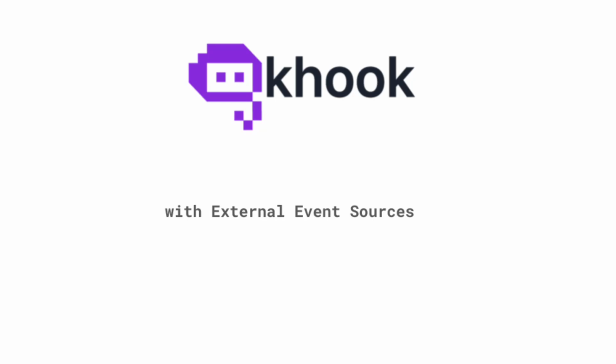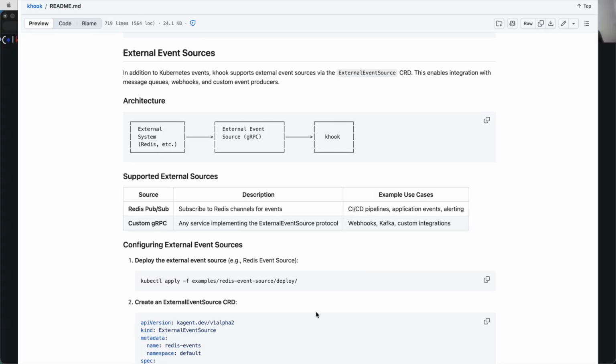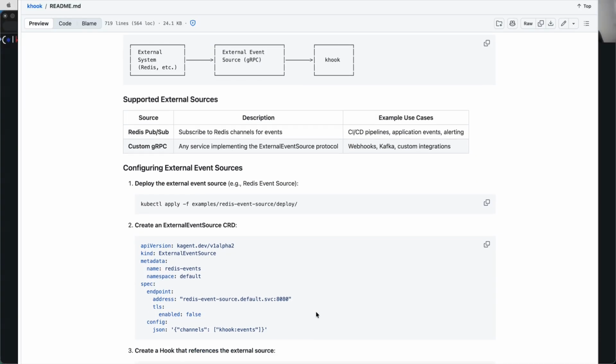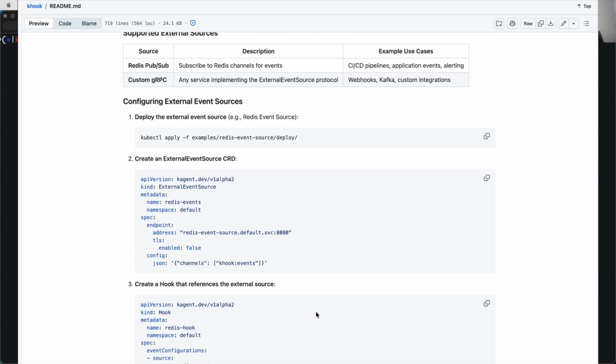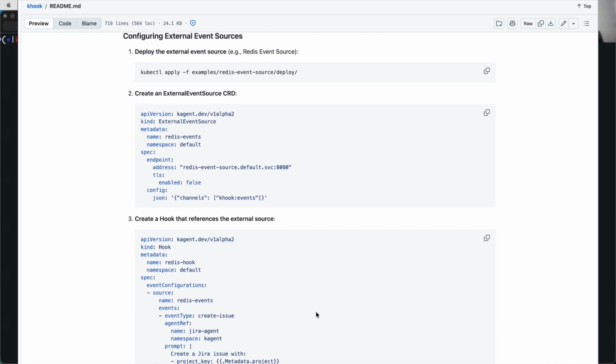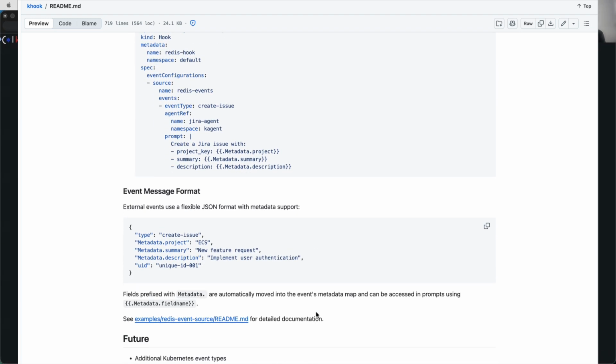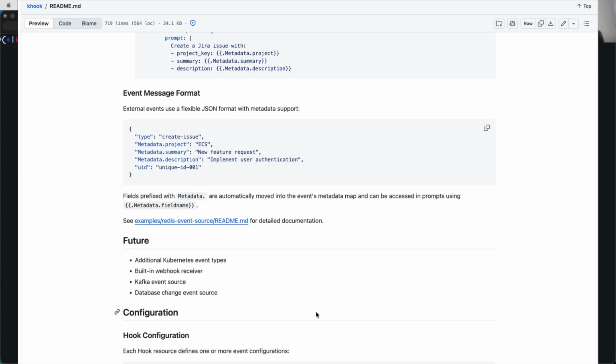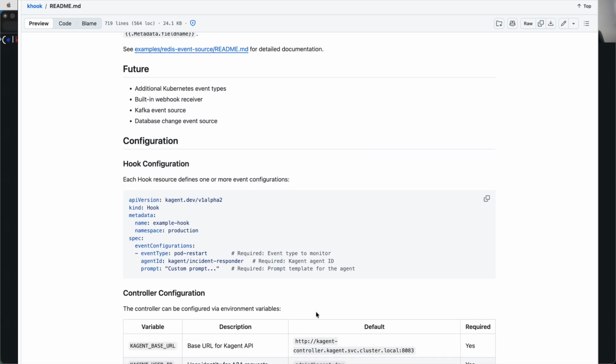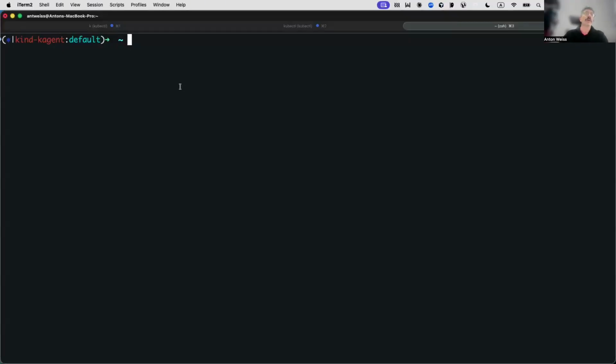What I'm going to show you folks is the way Khook works with external event sources. It's a feature I've been working on during the last month. It has lots of moving pieces, but finally I have something working that I can show, and it makes me very happy.